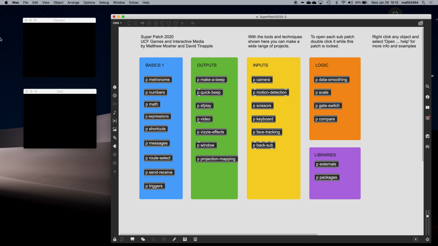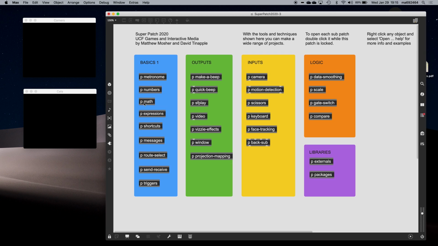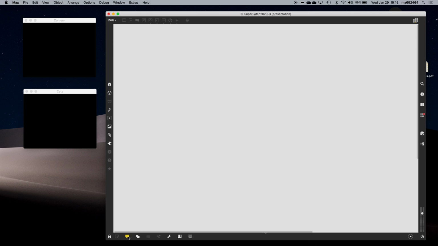Okay, so that's encapsulation. The other thing I wanted to show you was presentation mode. If I look at the very bottom of my Max window, on the bottom left, there's a little display screen button, I think is what this is supposed to be, near the lock. And if I click that, my patch is going to go into presentation mode.